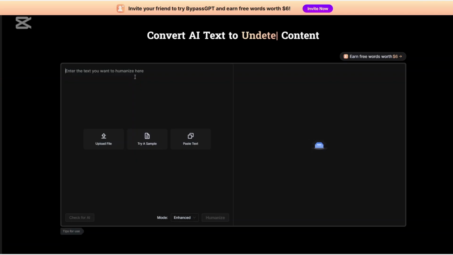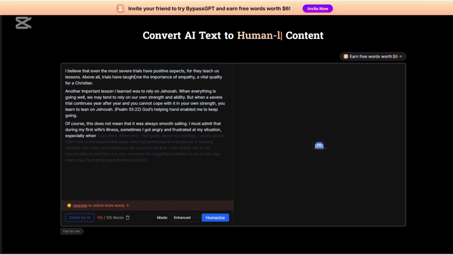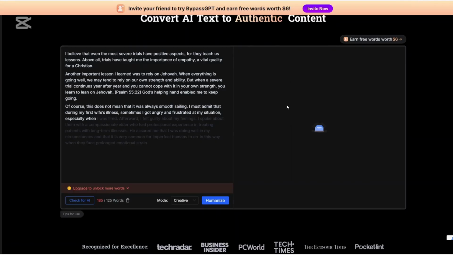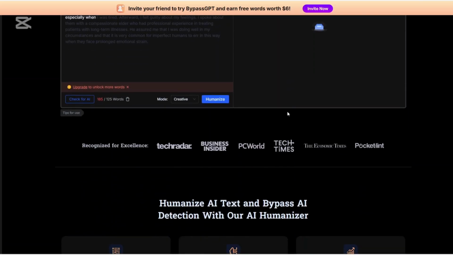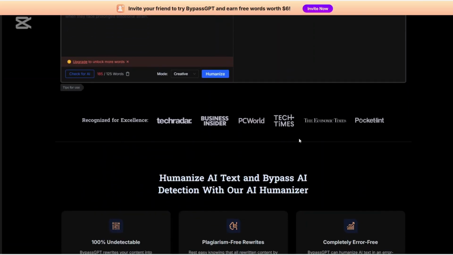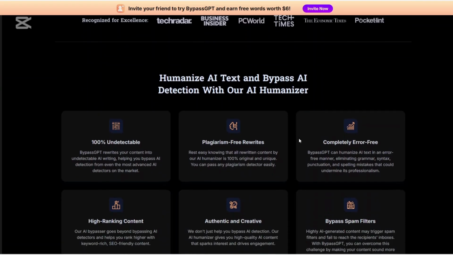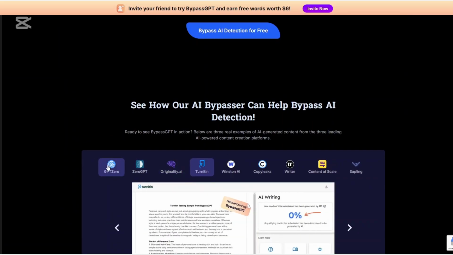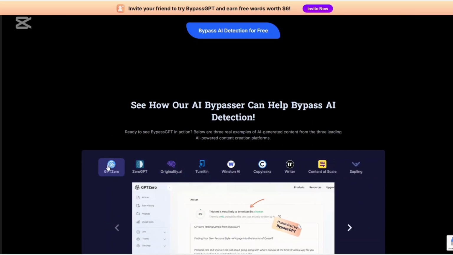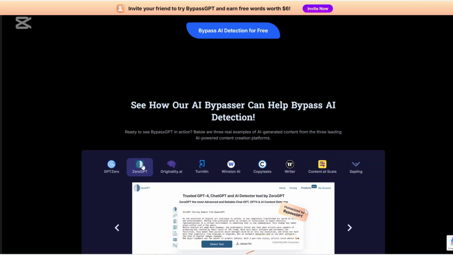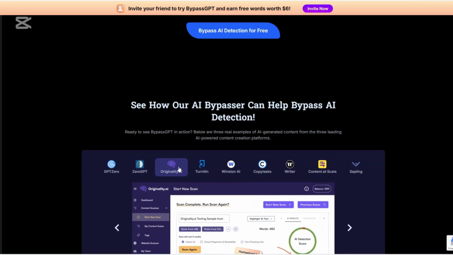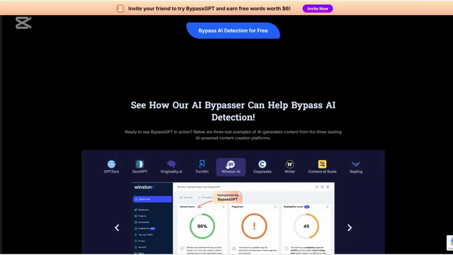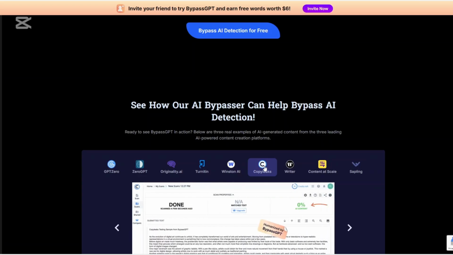On the flip side, we have BypassGPT. BypassGPT doesn't try to be everything. It has one core mission: to make AI-generated content look and read like it was written by a human, undetectable by all those AI detectors out there like Turnitin, GPT-0, Originality.ai, and more. So instead of creating new content, its primary strength is rewriting. It rewrites AI-generated text to make it look authentic, original, and natural. And that's a very specific and increasingly needed capability, wouldn't you say so?